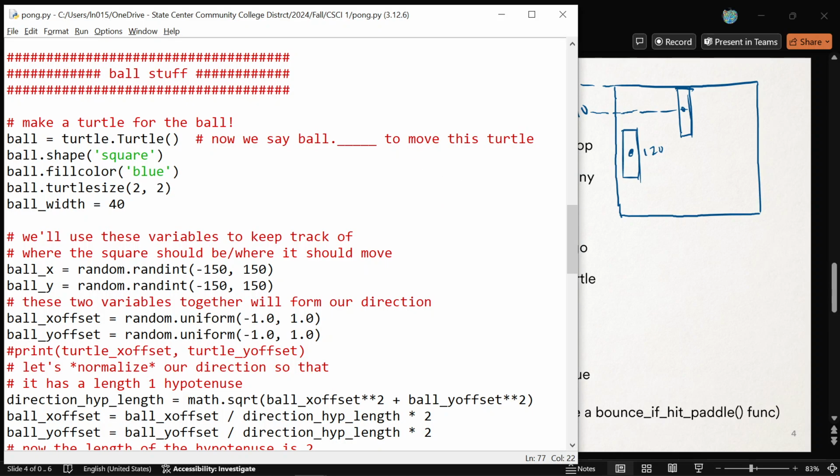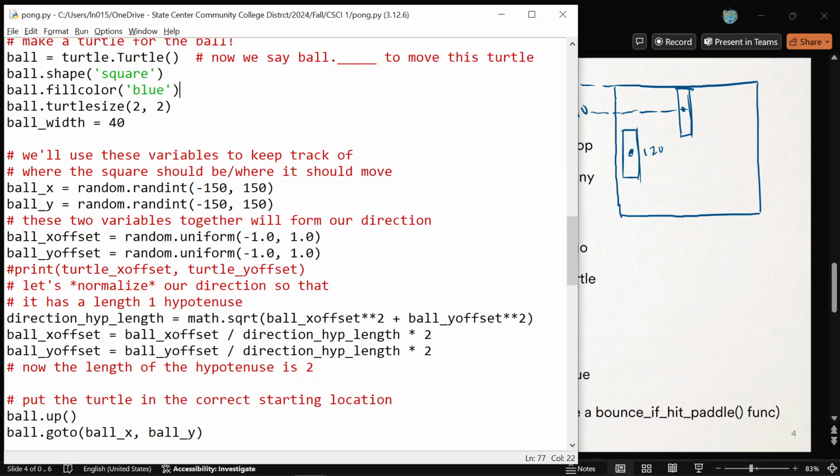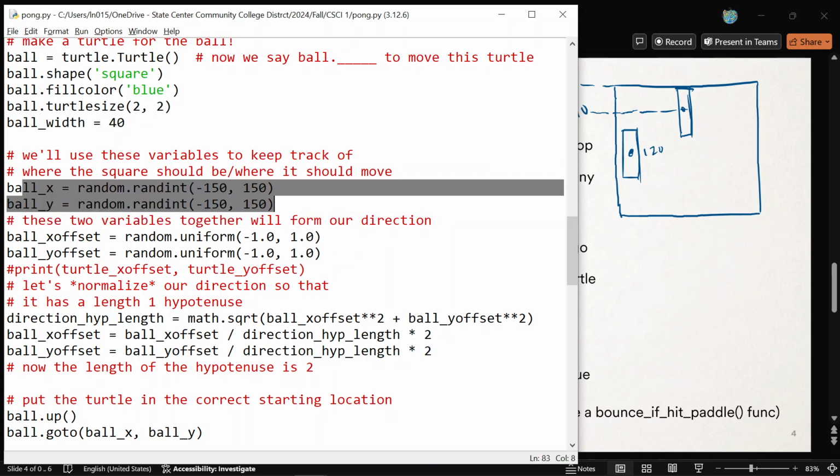Good enough at least. Let's see. Where do I want to do that? Where do I pick the random location of the ball? Ball x, ball y. It's right here. So here I am, ball x, ball y.